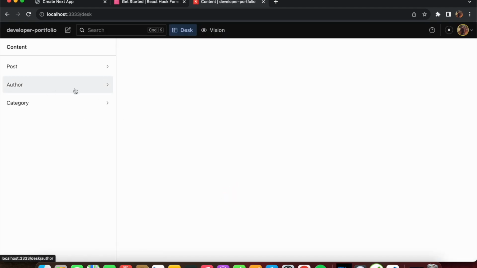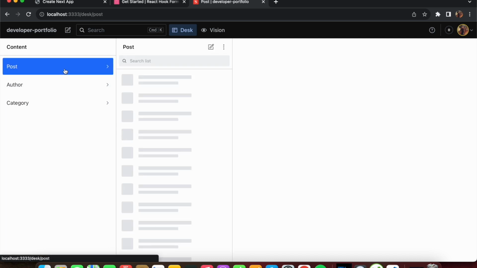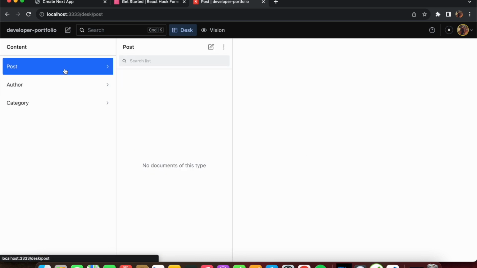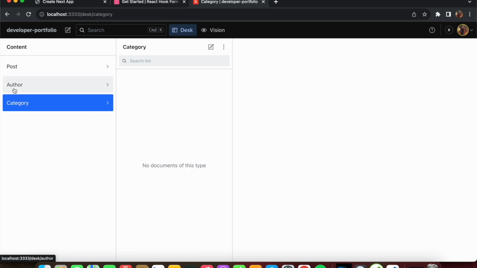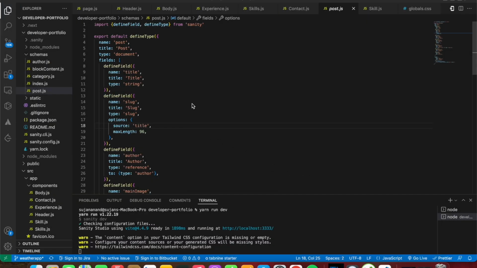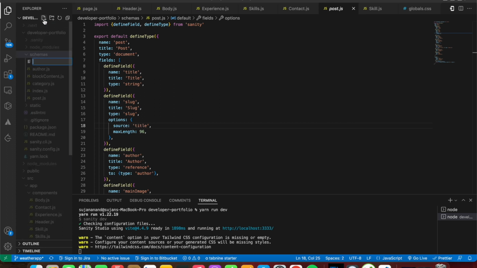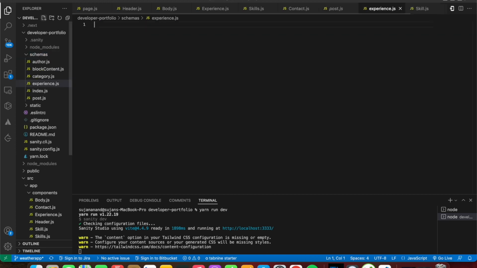As you can see, this is our developer portfolio schema. Whatever schemas have been defined inside of our schemas folder are going to come up over here. In our case, we are interested in two things, that is the experience.js and the skill.js. So let's create that. Let's press on schemas, new file, experience.js. Here let's start defining the schema for the experience.